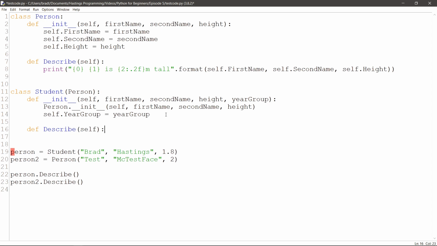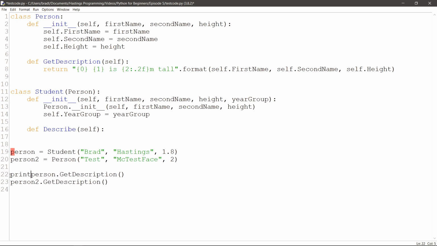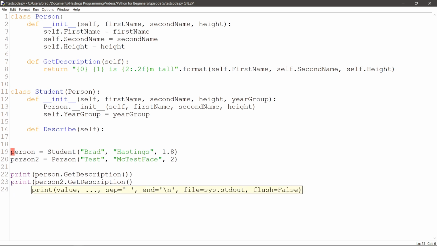So what we can do is change this so it returns a value, so it returns that string. Okay, so it's more of a description. So let's change this to get description. Okay, and then I was just going to change this here. And we're just going to print these values. So we're actually going to have to output them ourselves.